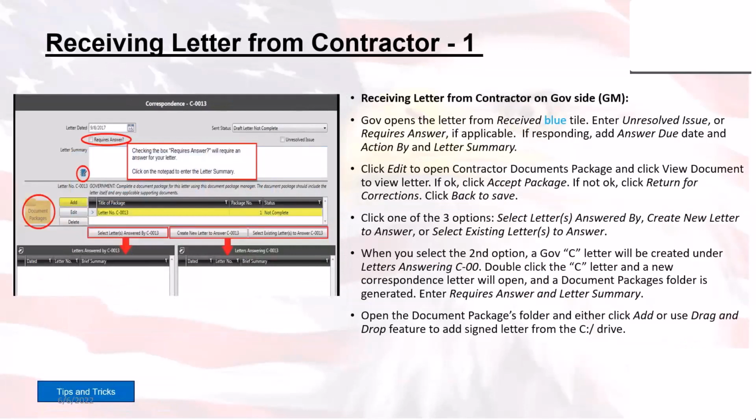All right, and this is what it looks like receiving a letter from a contractor. Government opens up the receive tile in blue. Same thing, it looks very, very similar. The contractor will go in and they can reply to the letter once they get it. The contractor will have the option to reply. The contractor will also have the option to do a document package and download those files and whatnot.